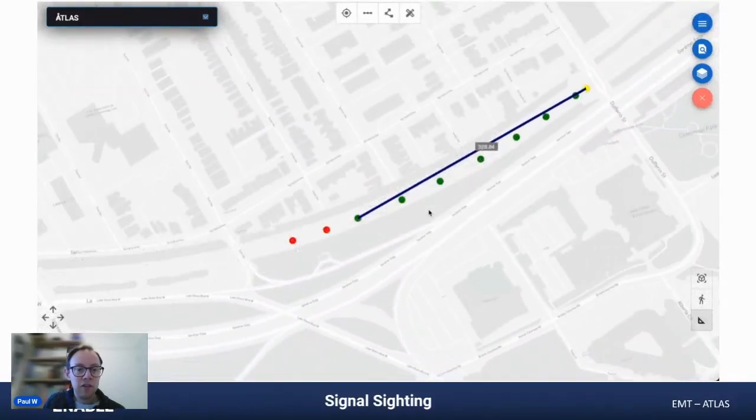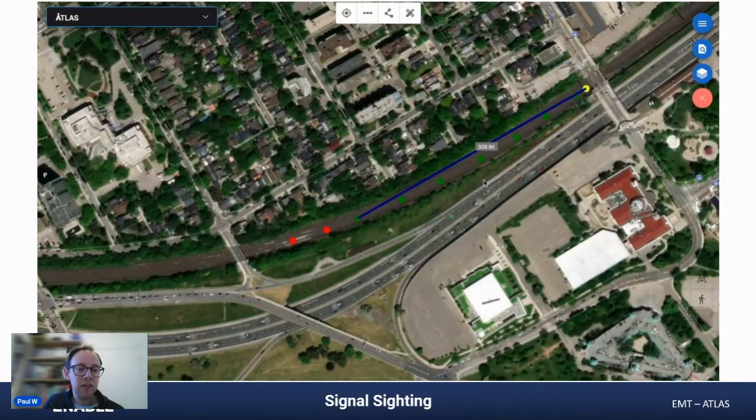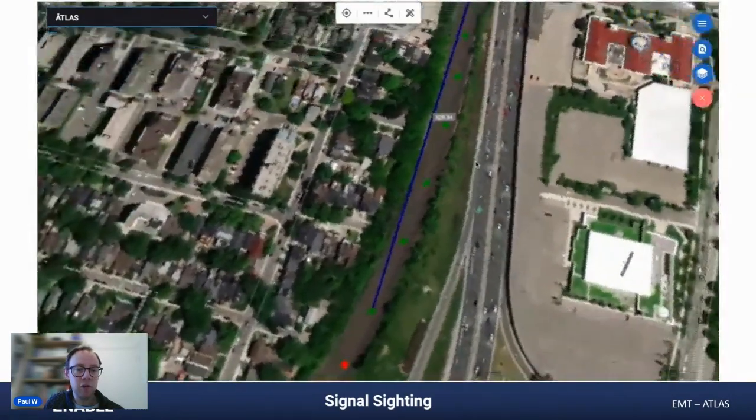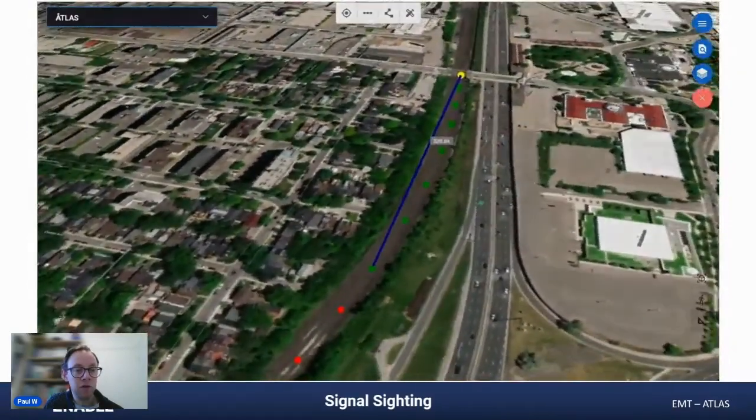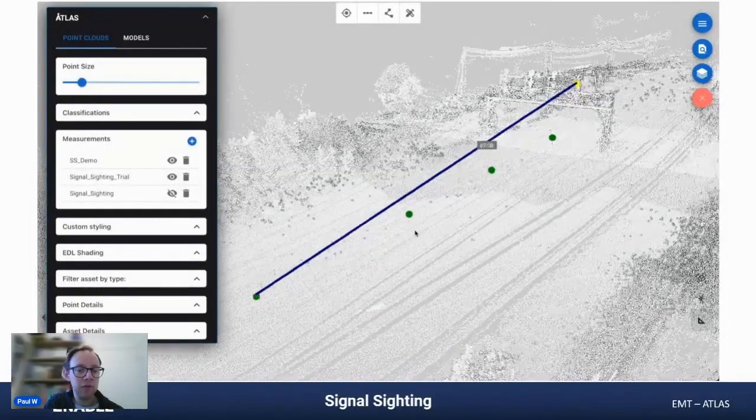A further advantage of being able to see the results within the view is that other data layers can be applied, such as satellite imagery or even 3D models of proposed construction, which can then form part of a more in-depth analysis when reviewing the results.